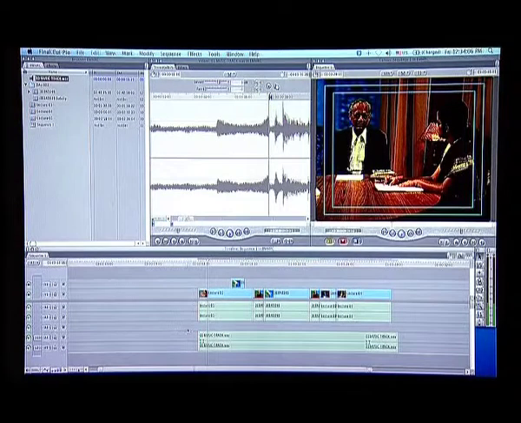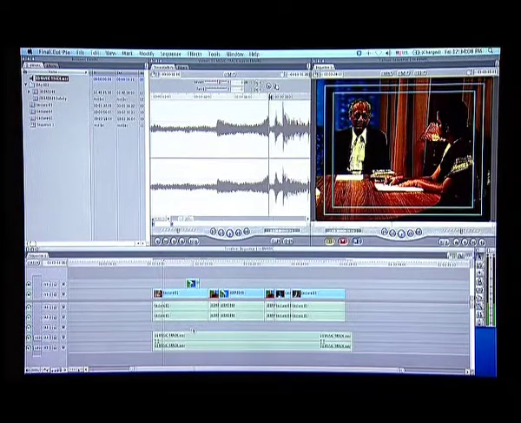In certain cases, you may want to mute the music track or mute the other tracks. What you do in that case is you click on these green buttons here.